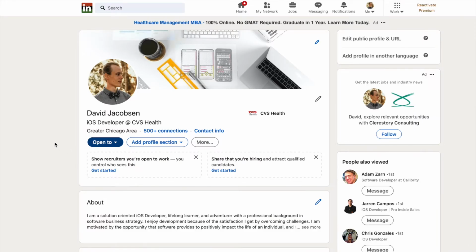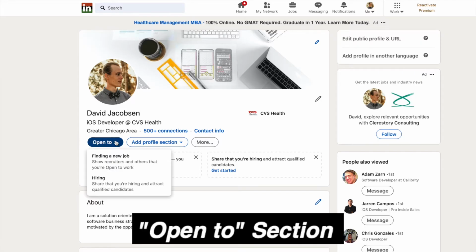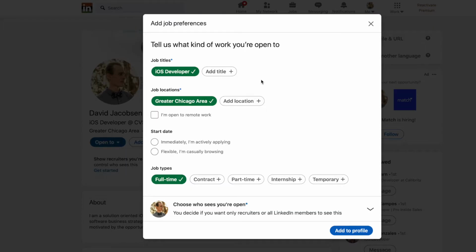Here's the one area that you do want to indicate that you're looking for a job. So right here where it says open to, click the drop down. And then if you select finding a new job, you'll be able to see that you're able to filter this by location and the type of work that you want to say that you're open to.